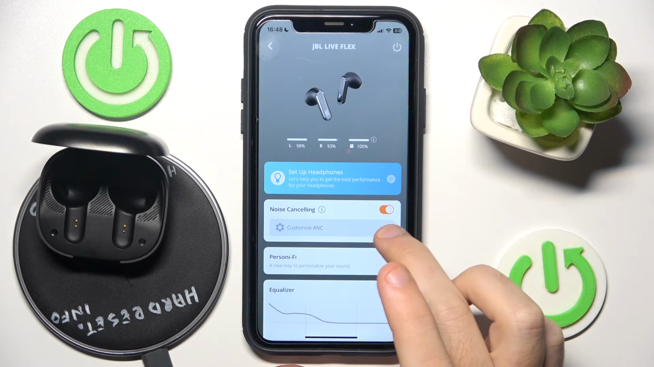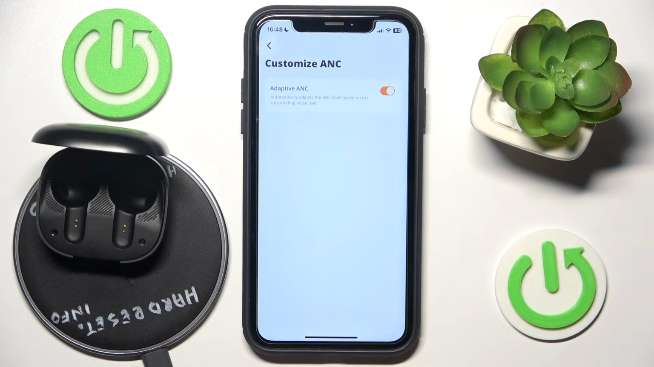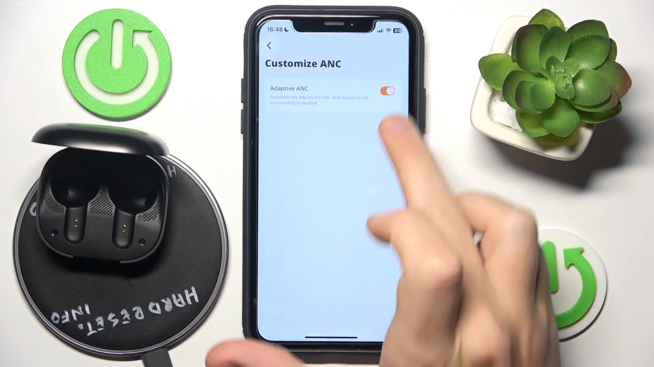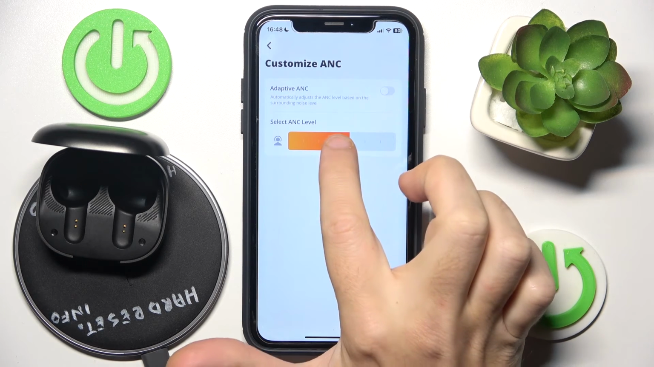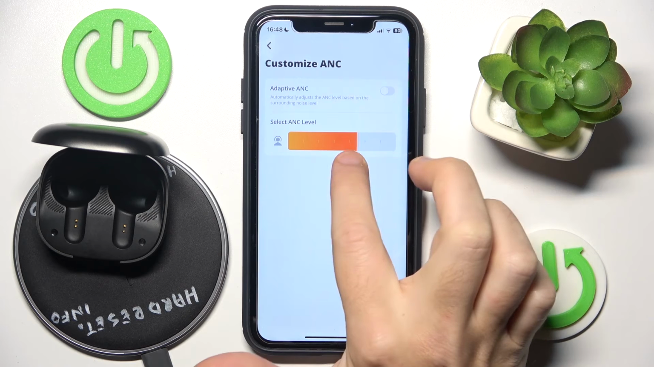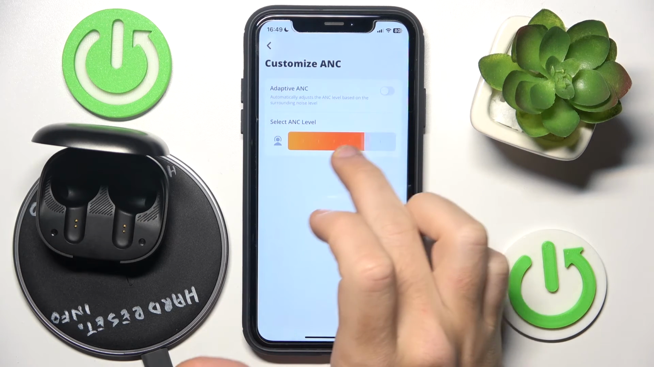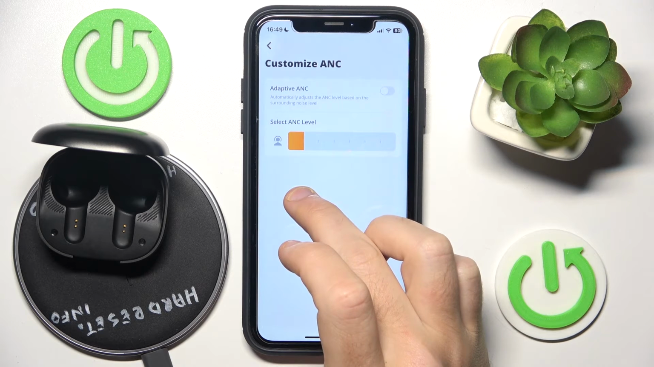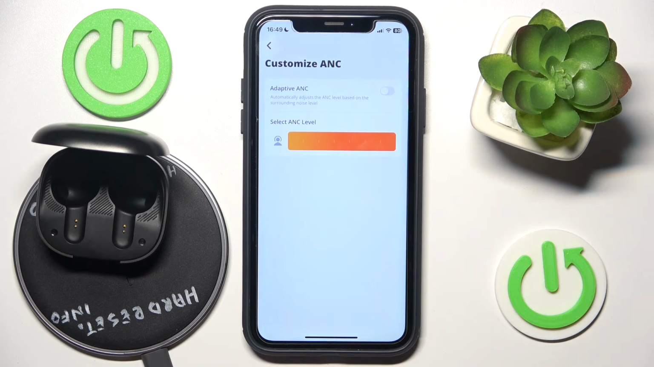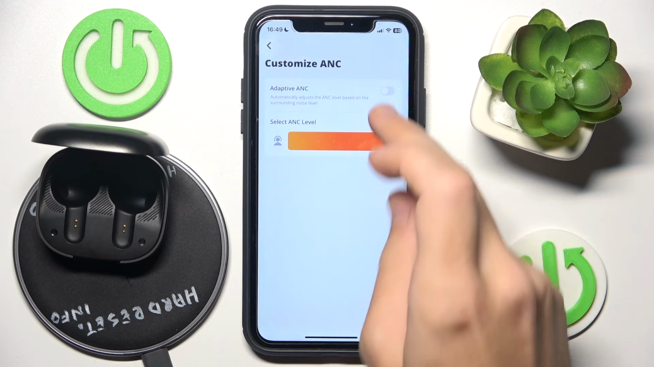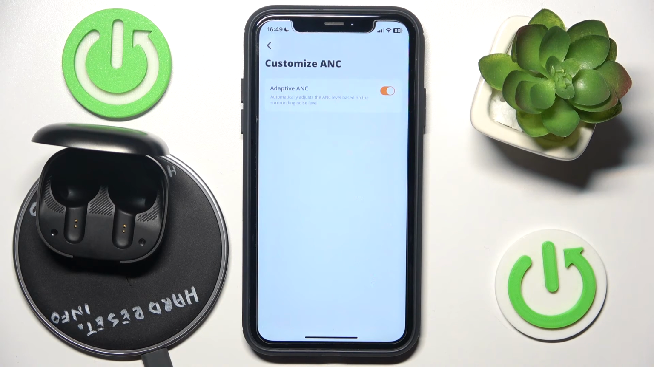And I recommend to click Customize and choose if you want adaptive ANC, or you can disable it and choose the ANC level. Move to the right to make it higher and move to the left to lower this level. I prefer the highest one, so I leave it here. Or I can also enable adaptive ANC.